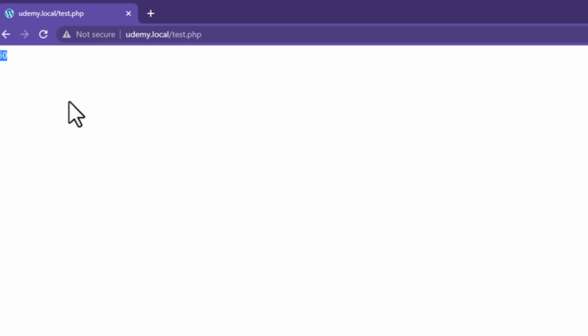This time, the output has changed. The number 50 gets rendered. So, that's how we can change the value of a variable. We have complete freedom over when and how a variable changes. PHP is very flexible in this regard. We'll continue our journey with PHP in the next lecture.